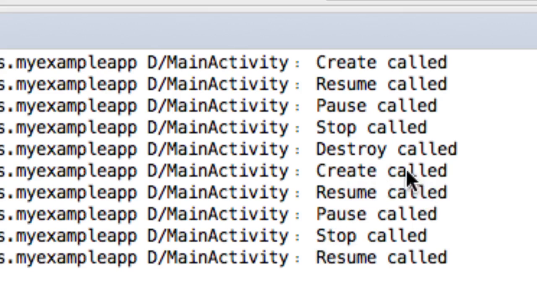So in this case, the resume has been called. It means the application went to the background, meaning minimized, went up to the stop call, and then again was resumed. It means the application is right now visible from the background. So this cycle is very important.